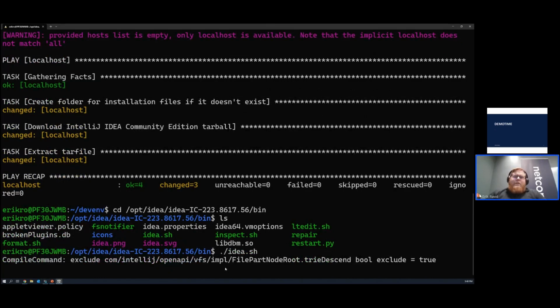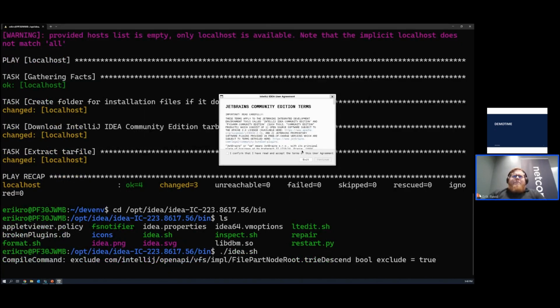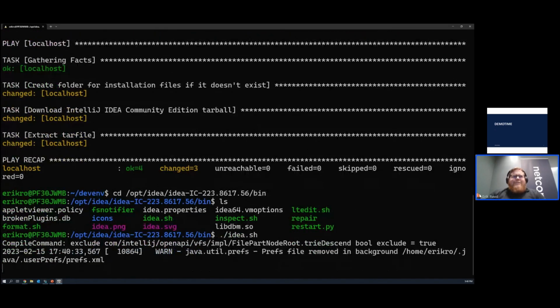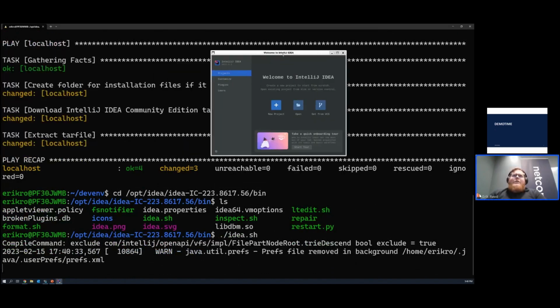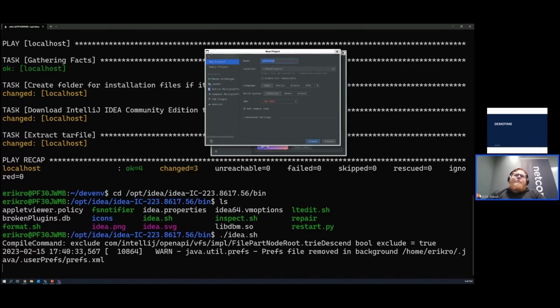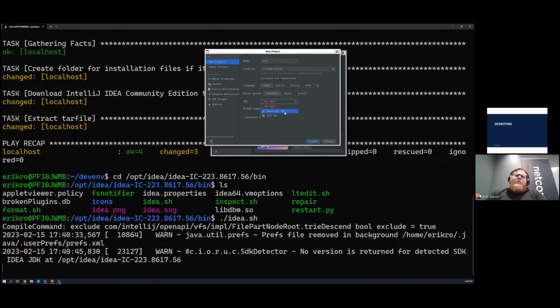So if we run this, IntelliJ will start up right here, and we can just say continue, and we don't want to share data. And now I have IntelliJ running on my computer. So we can just create a new project directly, just call it test. We can say it should download the JDK, and we are bleeding edge, so we are using GraalVM, aren't we? And this is just a simple example of how fast we can get up and running with IntelliJ, if that's the preferred IDE we use.